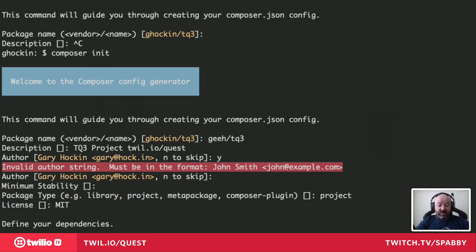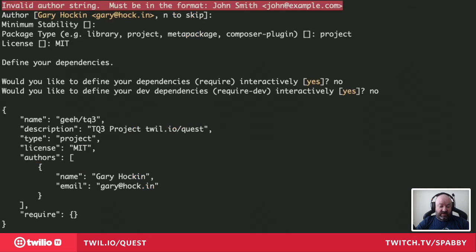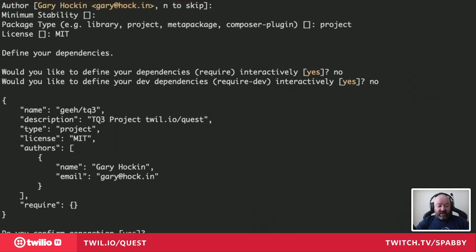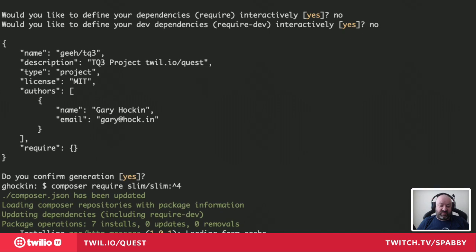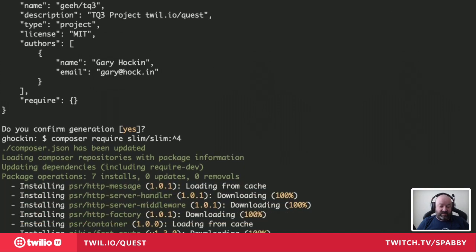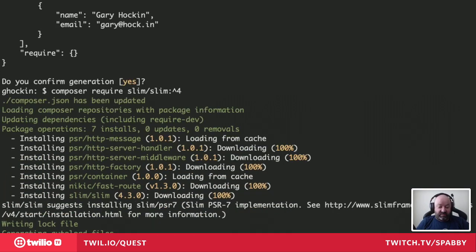License: MIT. Would you like to define your dependencies? No, not yet, thanks. Okay, so now we have a Composer file. We can do composer require slim. I'm going to say use any version of 4, but don't go to 5. I think that's correct. I'm sure somebody will tell me if I'm wrong. Hopefully this will install. Yeah, there we are, 4.3.0.